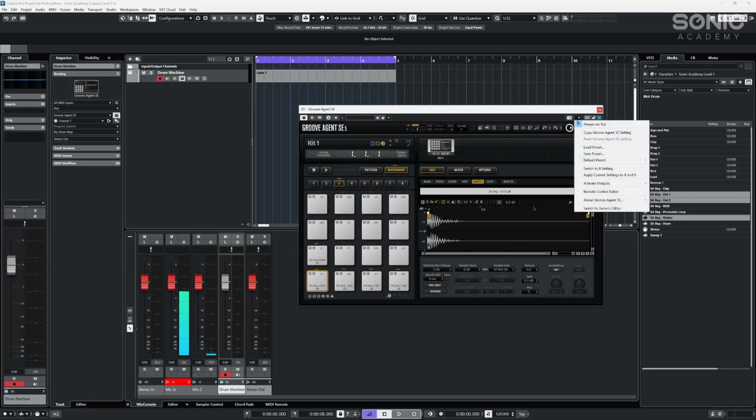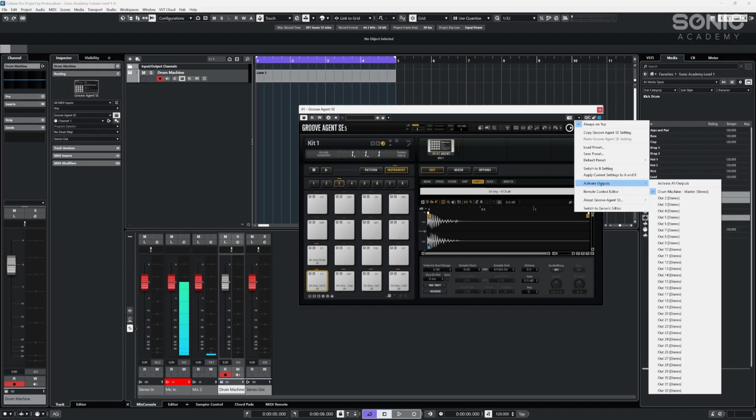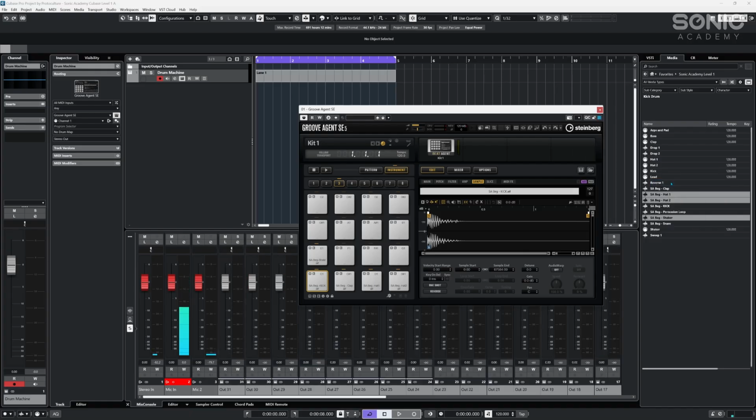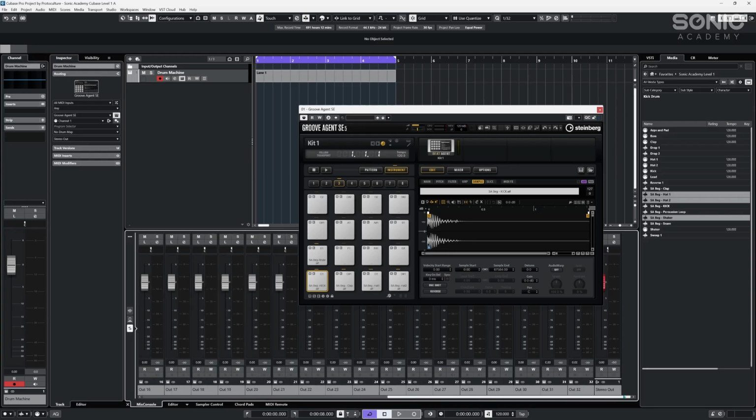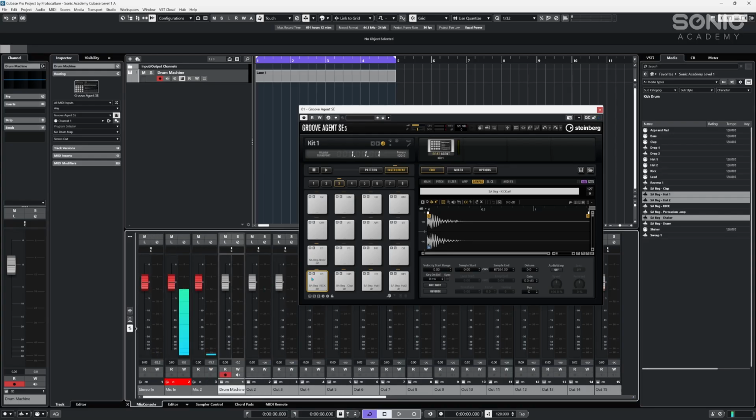To do that, you're going to have to come over here and go to activate outputs. We can say activate all outputs, and you'll see now all of a sudden we've got outputs for everything. So you can then route specific pads to specific channels. I do find it a little bit cumbersome to work this way, though.